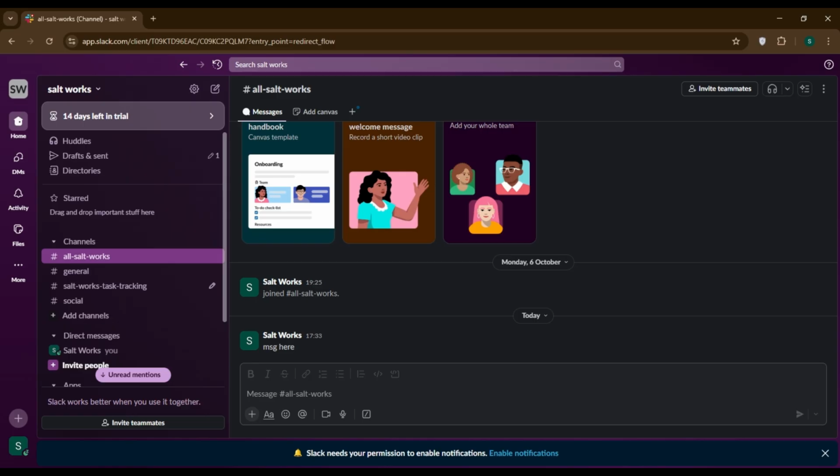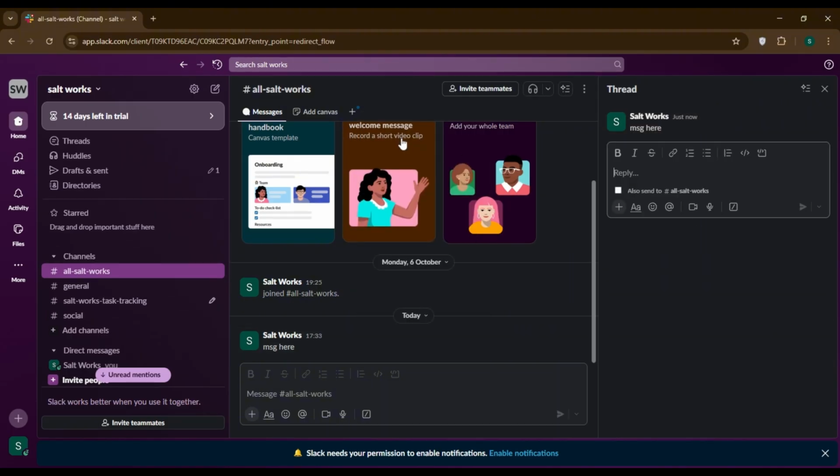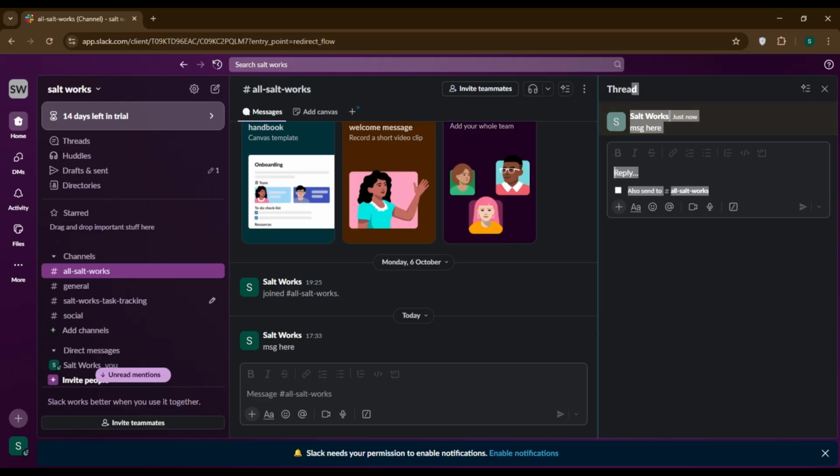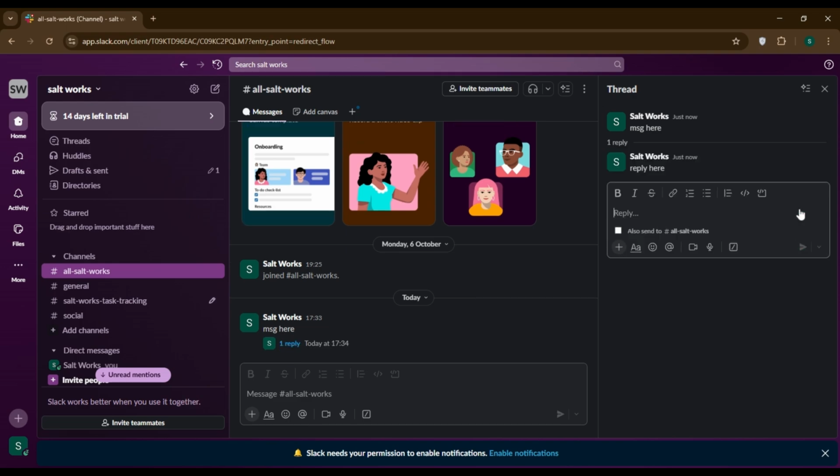First, find a message you want to reply to. Hover your mouse over it and click the reply in thread icon that appears. This opens a threaded conversation on the side. Type your reply here instead of in the main channel. When you're done, hit enter to send. Your reply stays neatly contained in the thread.